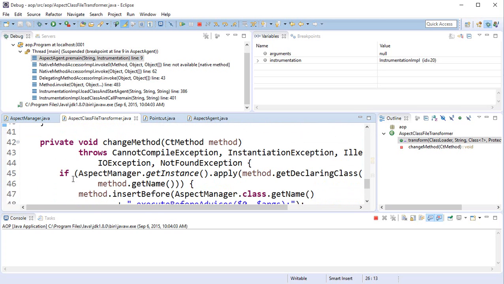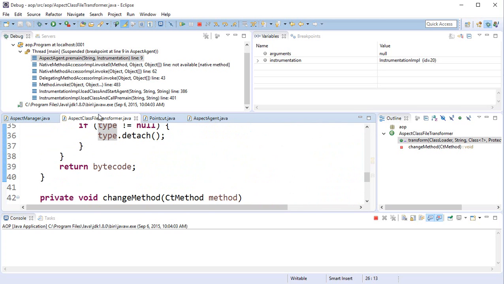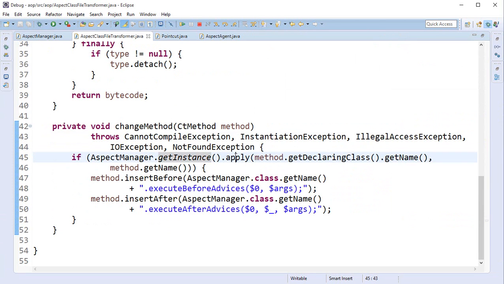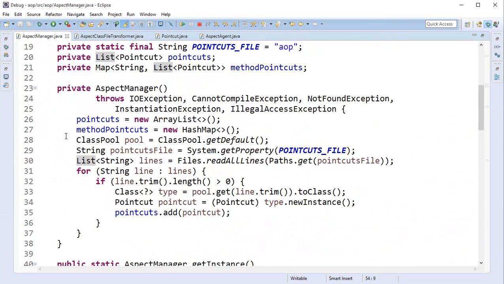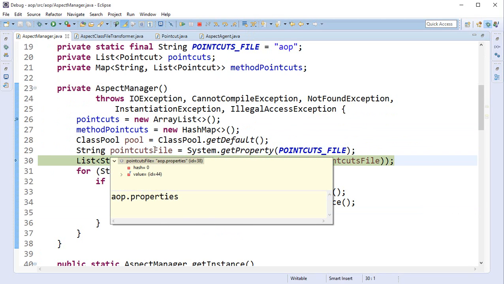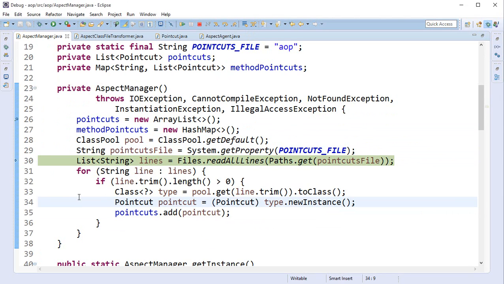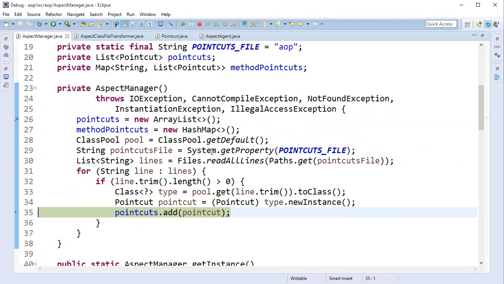So what I expect to have would be to try to apply this, and when it tries to apply, it will then, before that, instantiate the aspect manager. So I have to make sure that it goes in here. So now we are loading the aspects. We then get the path to the AOP file. We read all the lines, which is okay in our case. We have one element. We are adding the point card, which is fine, okay.